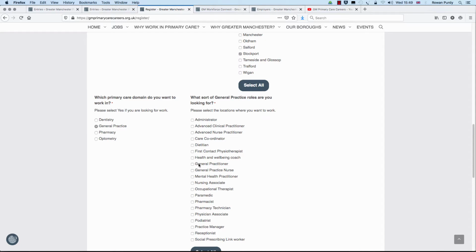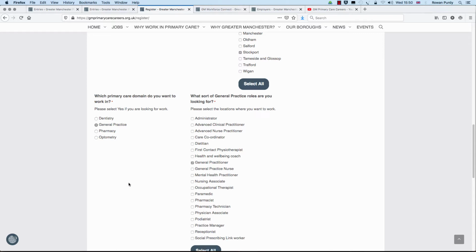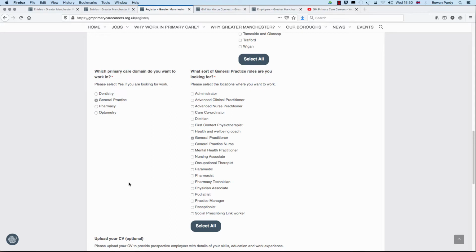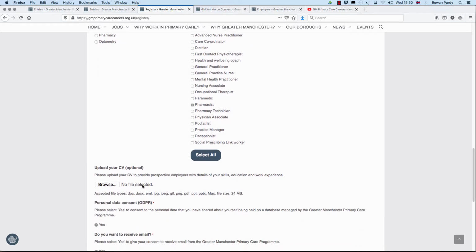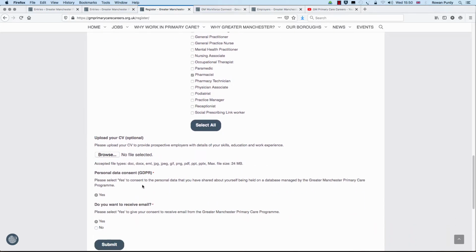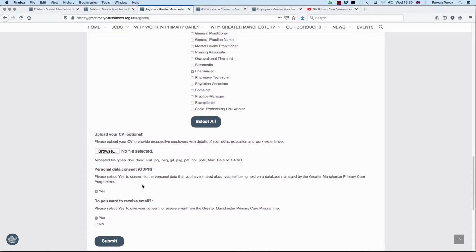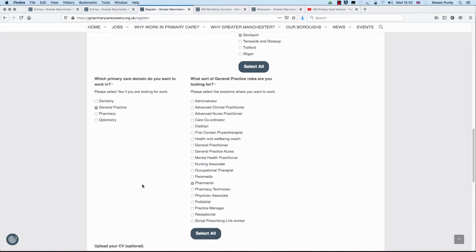So if I select, for example, general practice, then I get to see all of the general practice roles that people can be recruited to. So I could select, for example, general practitioner, or if I'm qualified as a pharmacist and I'm looking for a role as a pharmacist, I can tick that. I can also upload an optional CV, and then I've got some various questions around data consent and receiving email.